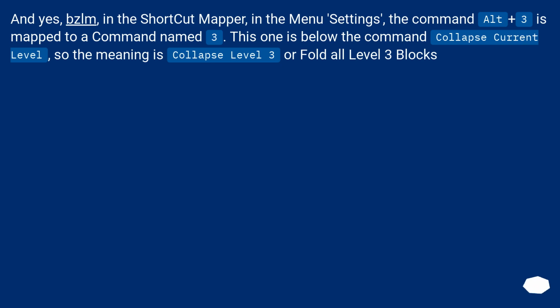And yes, in the shortcut mapper, in the menu settings, the command Alt+3 is mapped to a command named 3. This one is below the command, collapse current level, so the meaning is, collapse level 3, or fold all level 3 blocks.